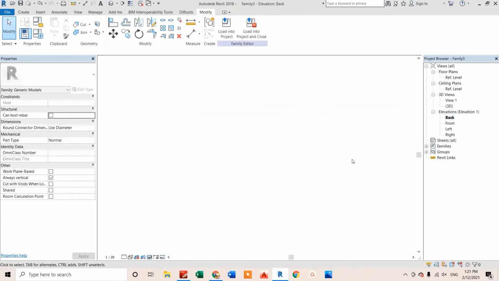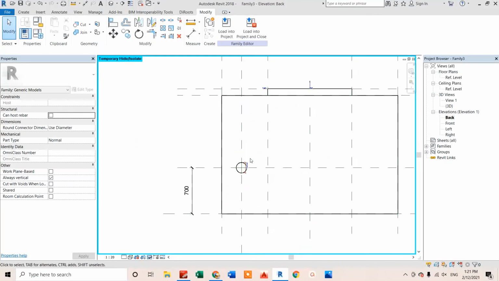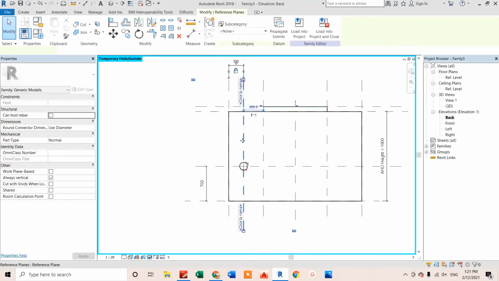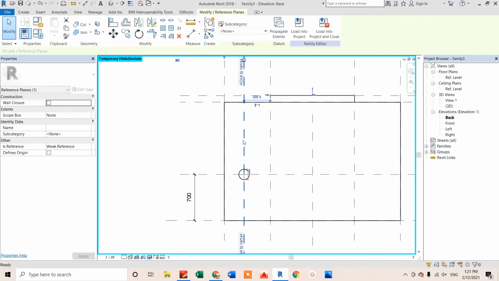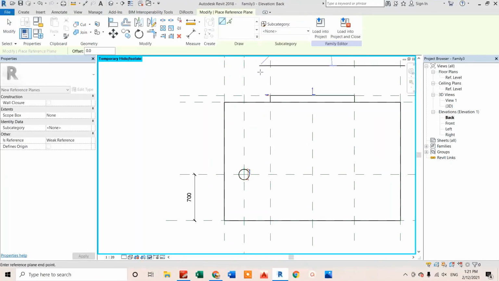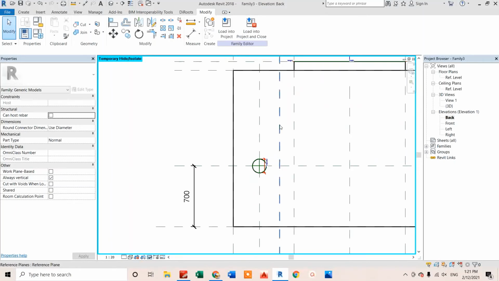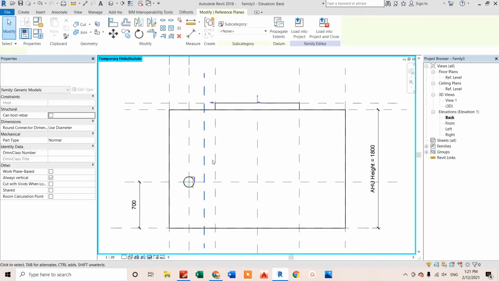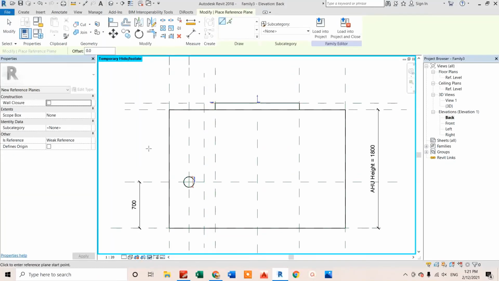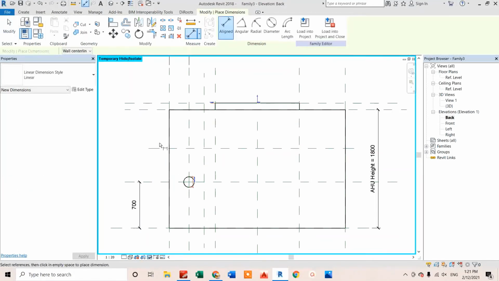So I'll click on back again and we'll click one more reference plane. So I'll just press CS command by clicking on that particular reference plane and create a reference plane right here. Press escape. Now I just want to create it a little bit above from the CDP pipe. So I'll click on reference plane, CS command, and create one more reference plane.